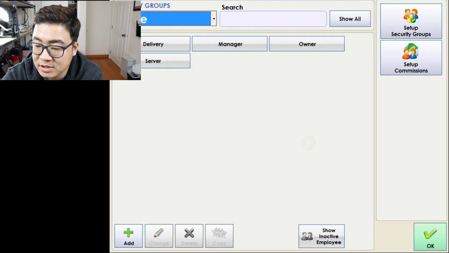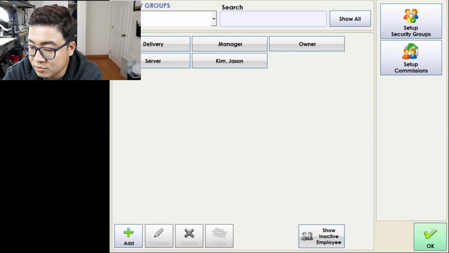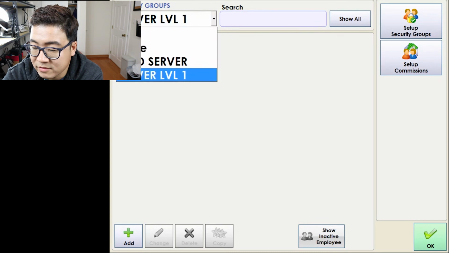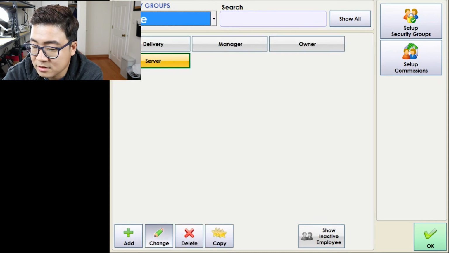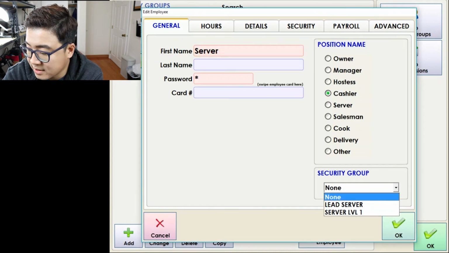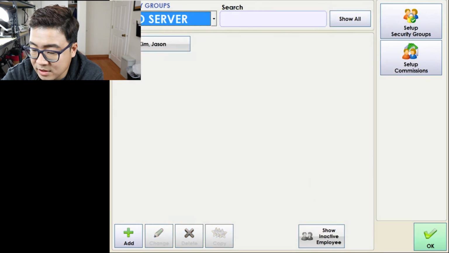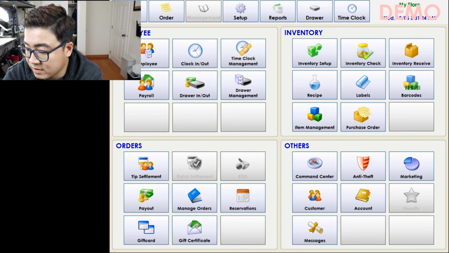You'll be able to also see which one falls into which group. So for instance, you can go to lead server and you see me, server level 1, or you can see none. So let's actually add this person as server level 1. So when you see lead server, you'll see me and server level 1.